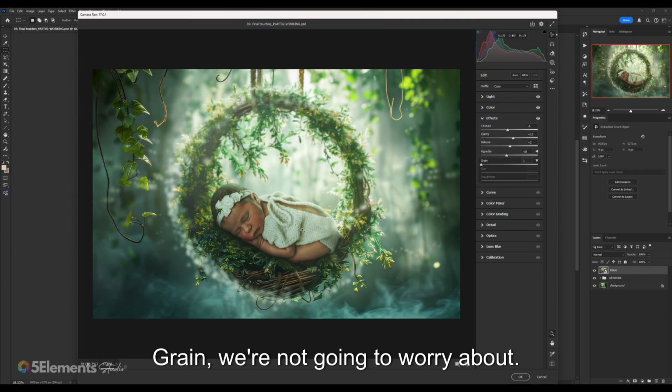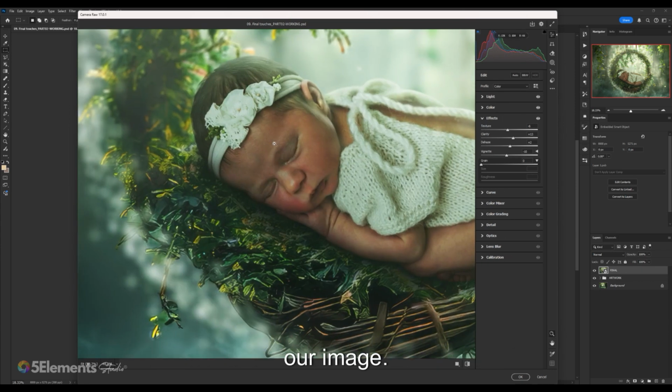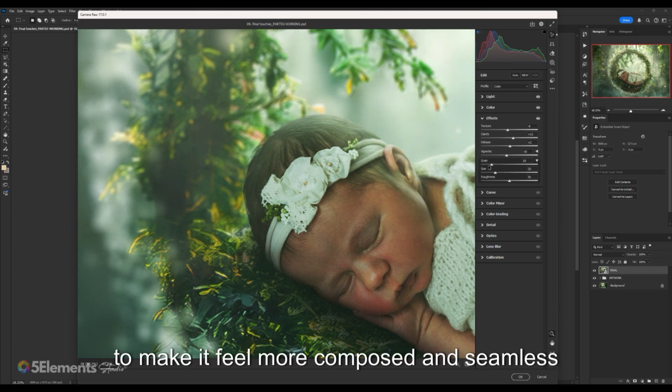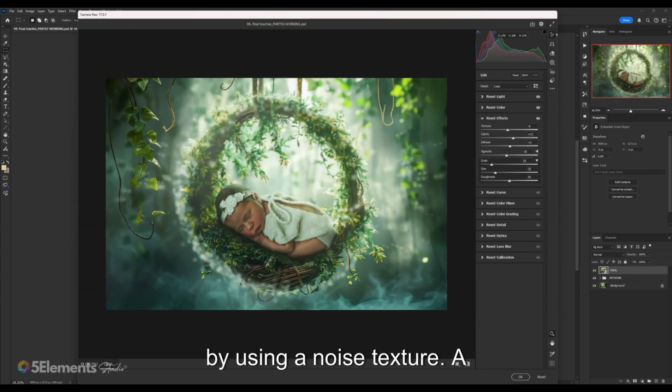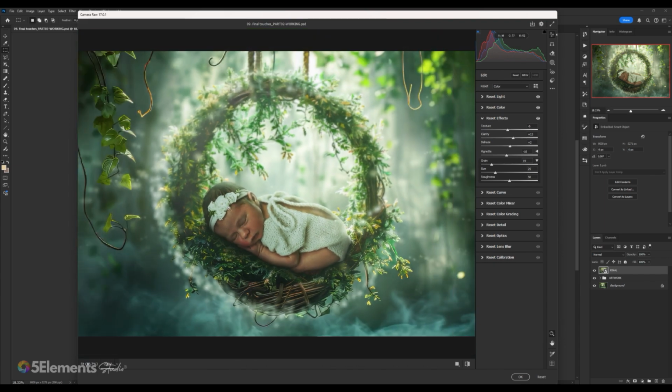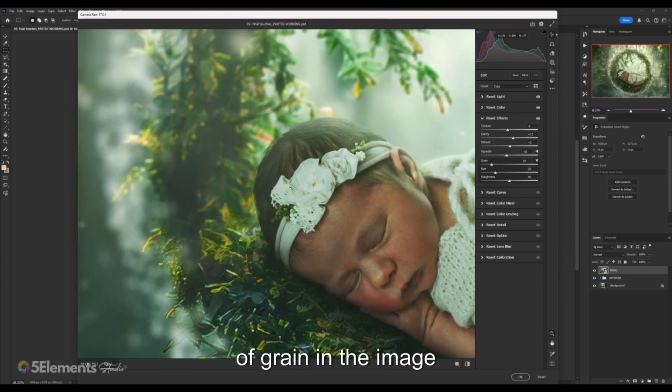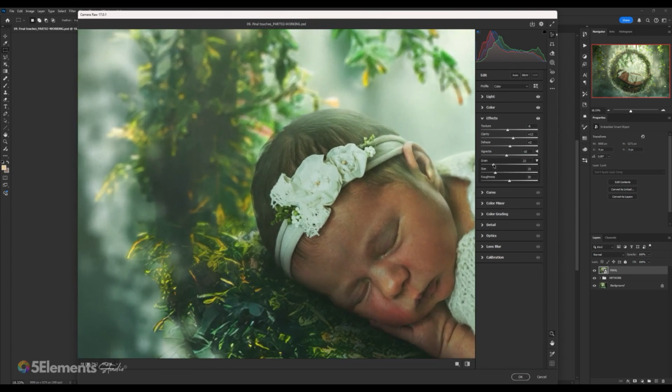Grain we're not going to worry about. Grain is if we would like to add noise to our image. So adding noise helps to kind of bring the image together, to make it feel more composed and seamless by using a noise texture. A lot of graphics designers will use this, so perhaps we will actually use a little bit of grain in the image, and I'll just leave it about 20.